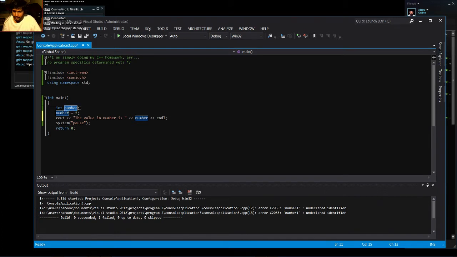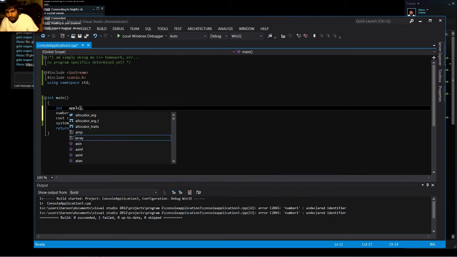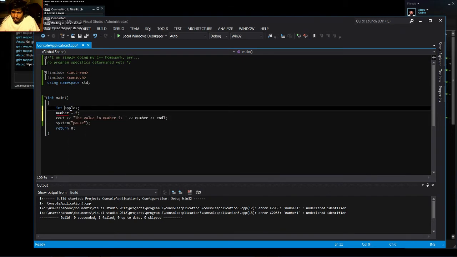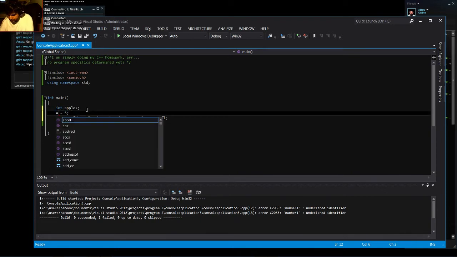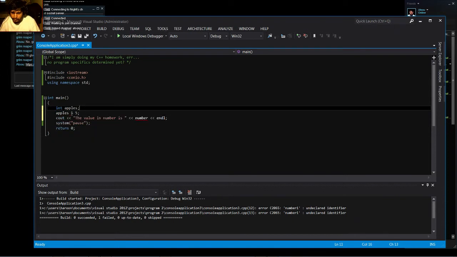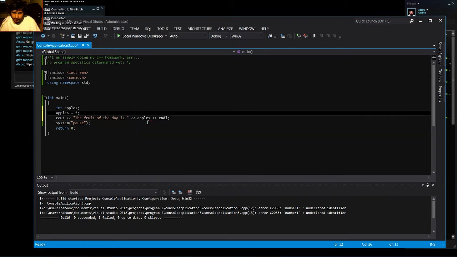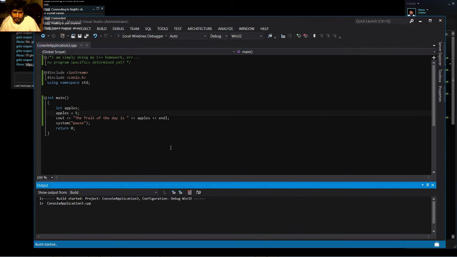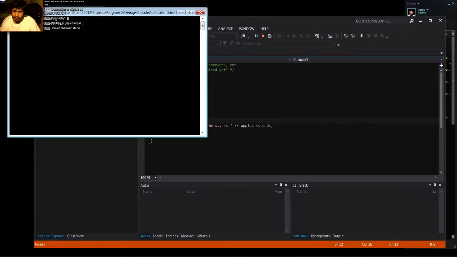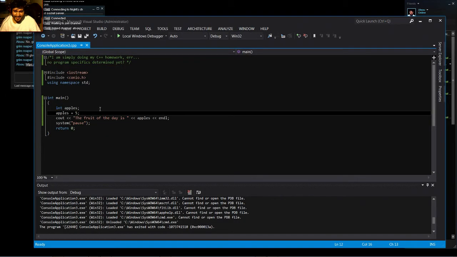We could actually change this and say apples, right? Since the integer is apples, we can change number to apples. Now apples will always equal 5. If we change the output to say the fruit of the day is apples, it will display apples 5. But that's not what we want.